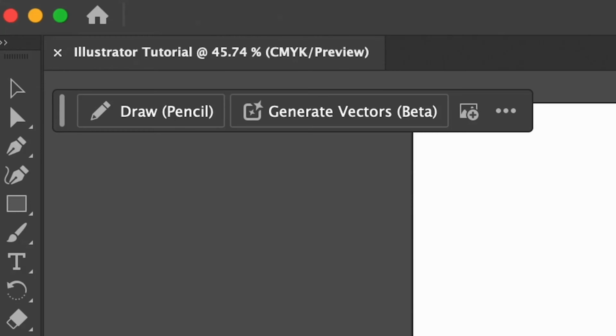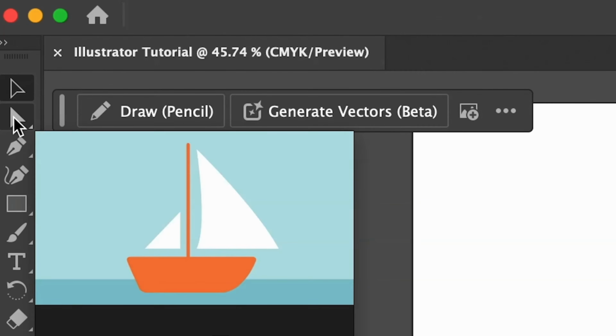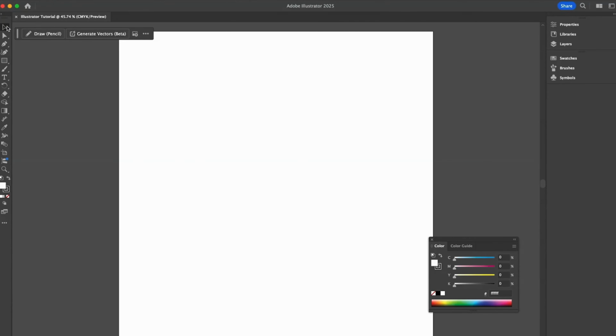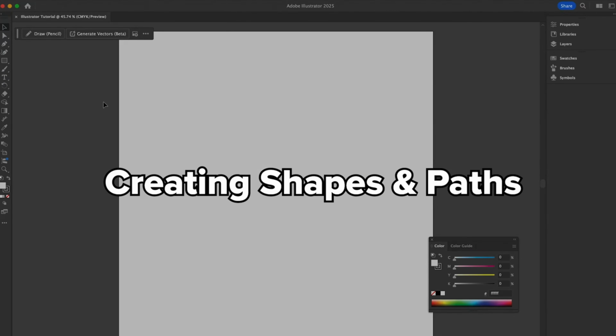The two most important tools that you need to know are the Selection tool and the Direct Selection tool. The Selection tool you can easily access by pressing V on your keyboard, and as you can see, it's switched to the top. And the Direct Selection tool you can access by pressing A on your keyboard. The Selection tool allows you to drag and drop different objects around your screen, and the Direct Selection tool allows you to move certain points on objects. And I will demonstrate that in a second once we get to creating shapes and paths.